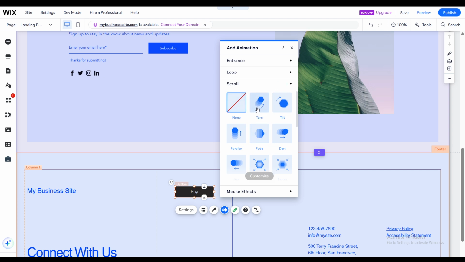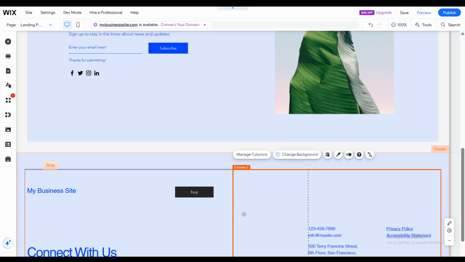Now that you're in the Scroll animation settings, you'll have the option to either add or remove animations. If this is your first time adding animations, you'll see a variety of creative choices. These might include fades, slides, or other movement styles that occur as the viewer scrolls through your page. Select the animation style that resonates most with your design vision.